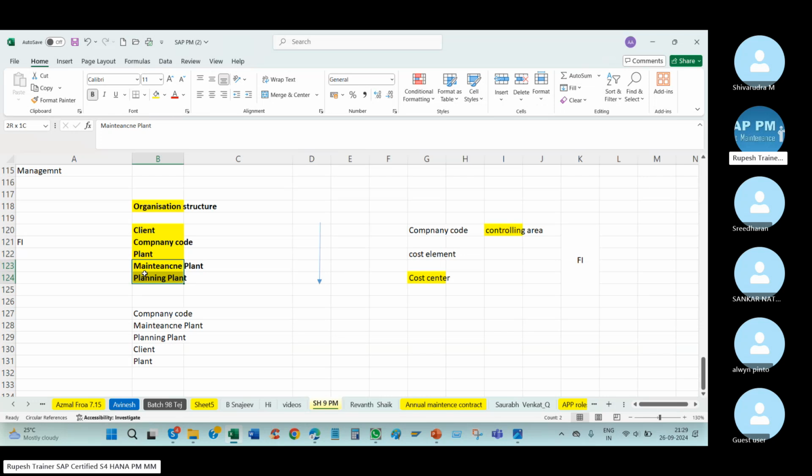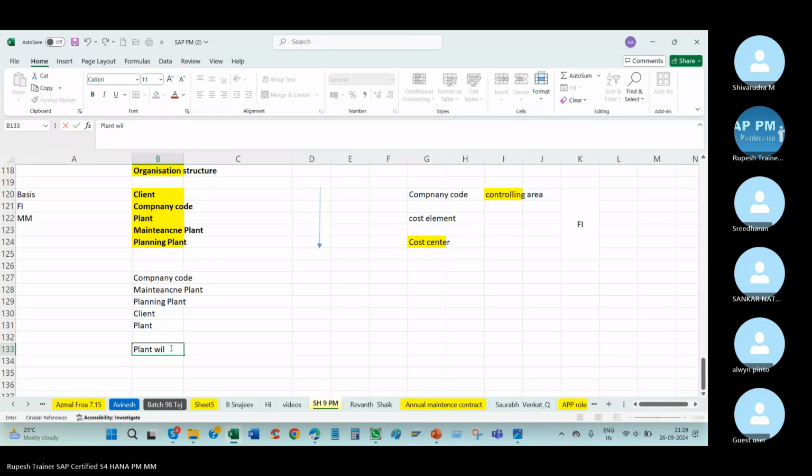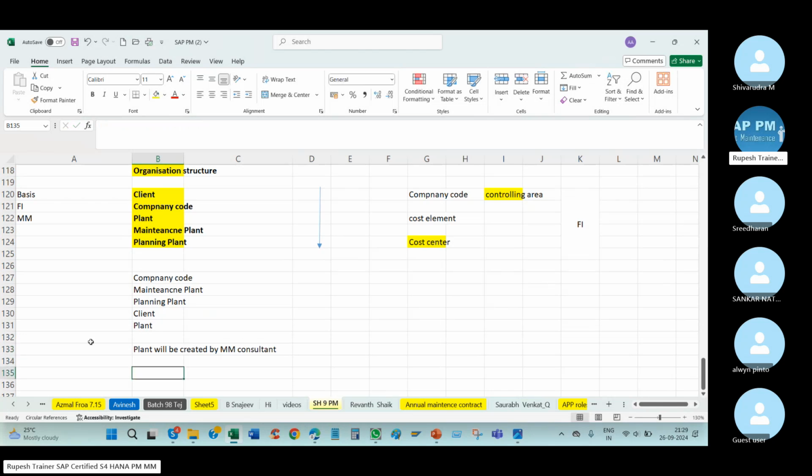Okay. Coming to this maintenance and planning. So this client, I think, basis module. It's not our basis. And FI, this is MM. MM is the material management module. They only will create the plant. The plant will be created by the MM consultant. Not important, just for information purpose.